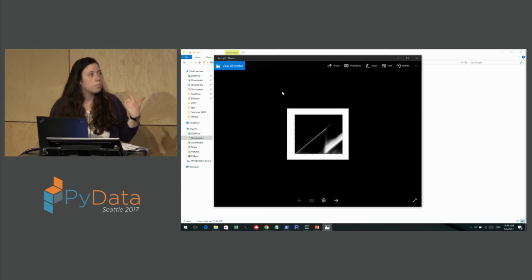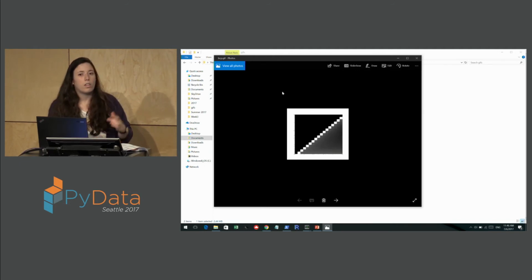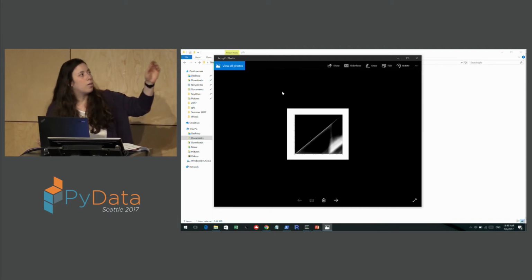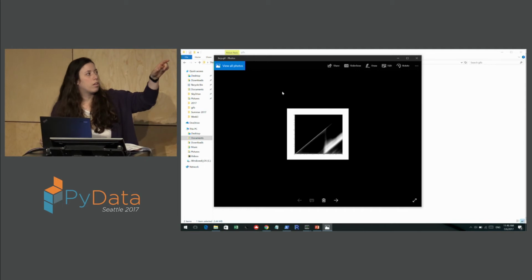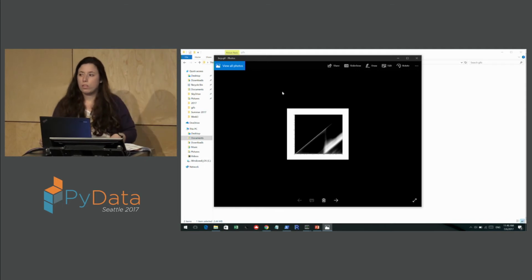The GIF is just playing on repeat. The Spark job creates the numbers to create this contour plot.